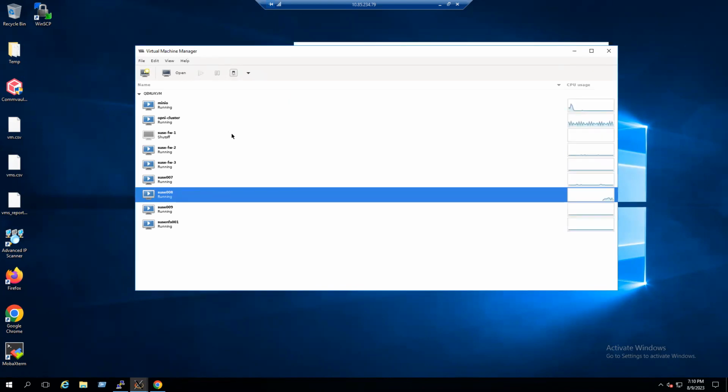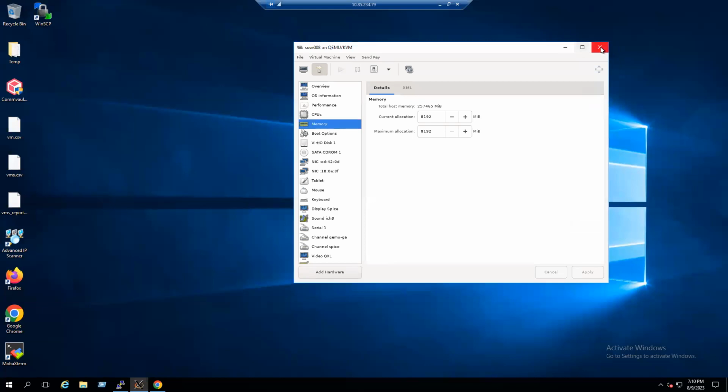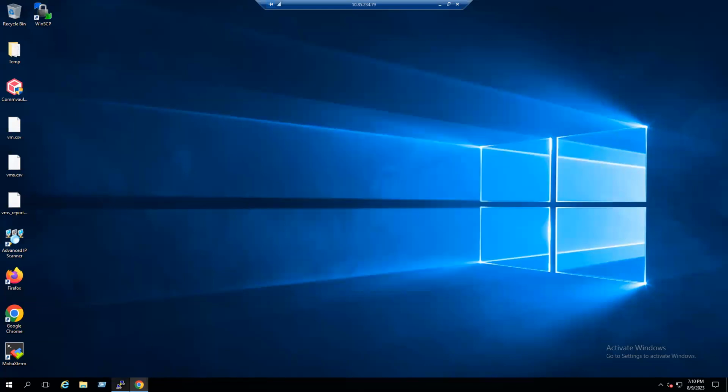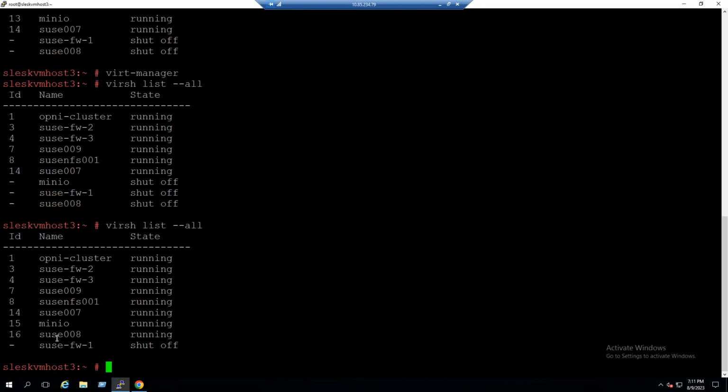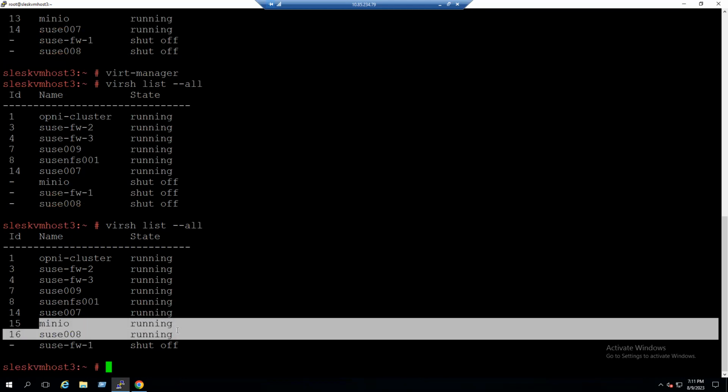Okay, the same procedure if you want to do it from the command line. So I just close this wizard and also close the GUI options. Now I will show you the command line method. Let me type again the same command, because we just powered on the MinIO VM and also the SUSE 008 VM. We'll verify the status from the command line. virsh list --all. When I type this command, see, both MinIO and SUSE 008 are in powered on state.